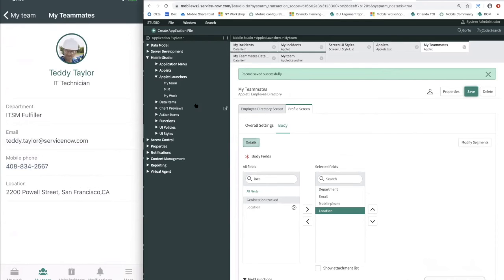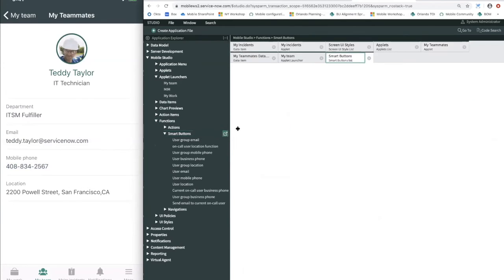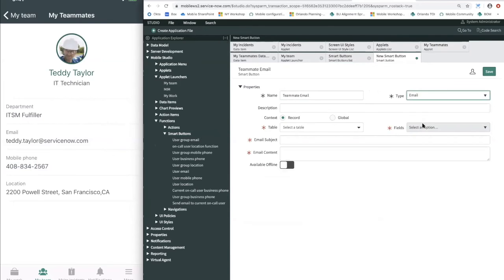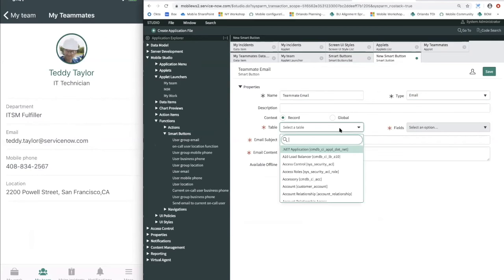So let's do that now. Under functions and smart buttons, we're going to create a new one. We'll create this first smart button for email. Teammate email. The type is email. It's going to be record context because it's taking context of this record. It's pulling from the sys user table.